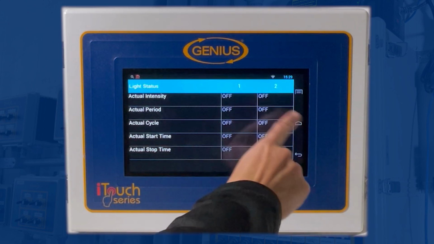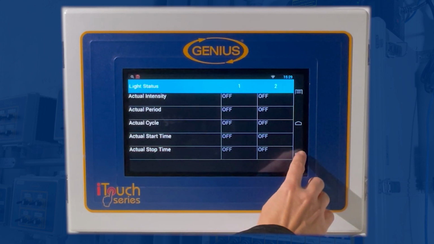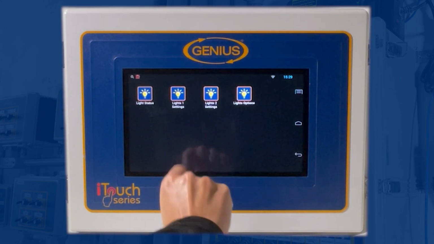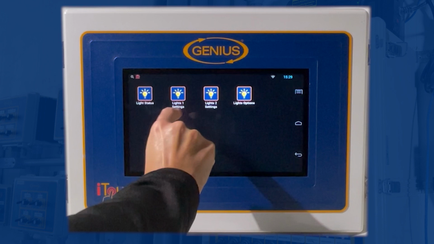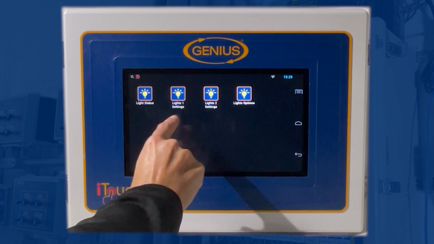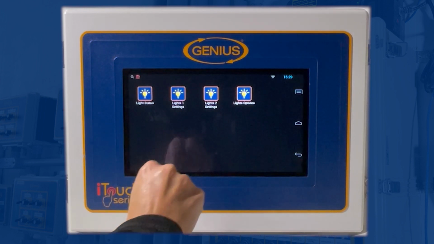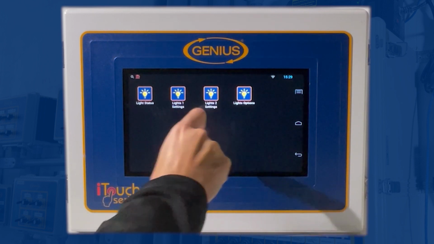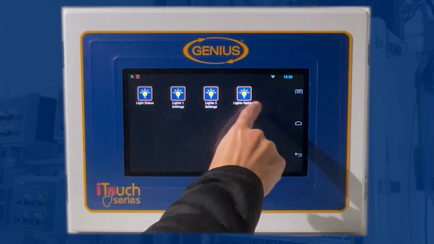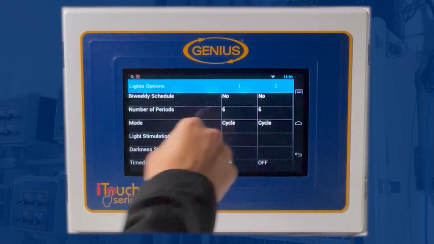It's possible to install multiple light settings per building, and even by zone, according to your needs. In our example, Light Setting 1 represents my first zone, and Light Setting 2 represents my second zone. Now go to Light Options. Here, in Biweekly Schedule, leave it set to No.